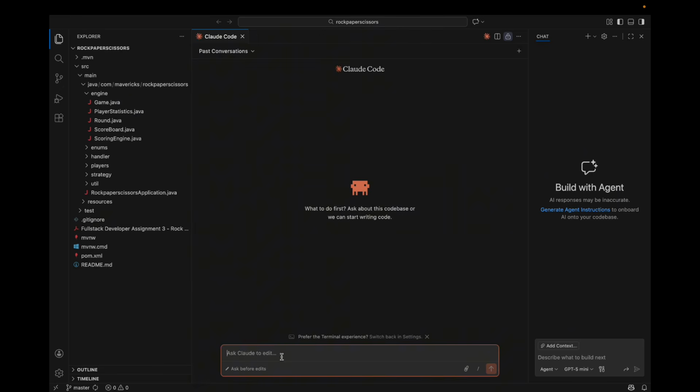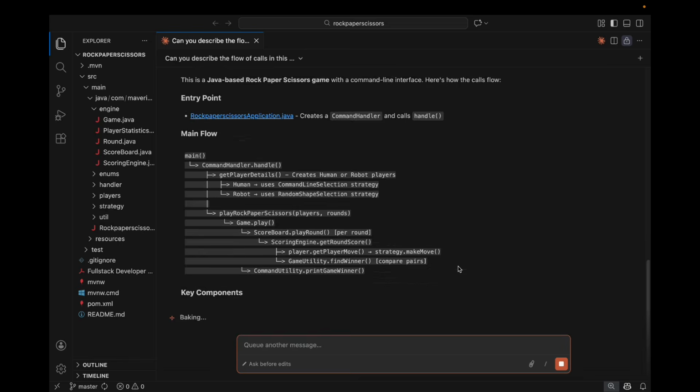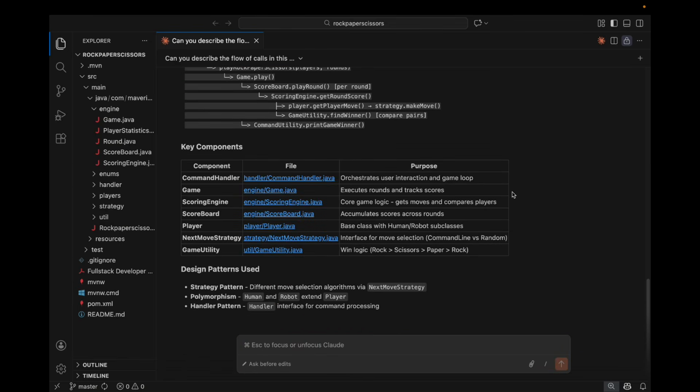Let's do a quick test to verify the installation. I will ask it to analyze the flow of calls in my service. Check the flow of calls in the service. It has clearly outlined the flow and provided a detailed description of the service. The VS Code integration is working great.